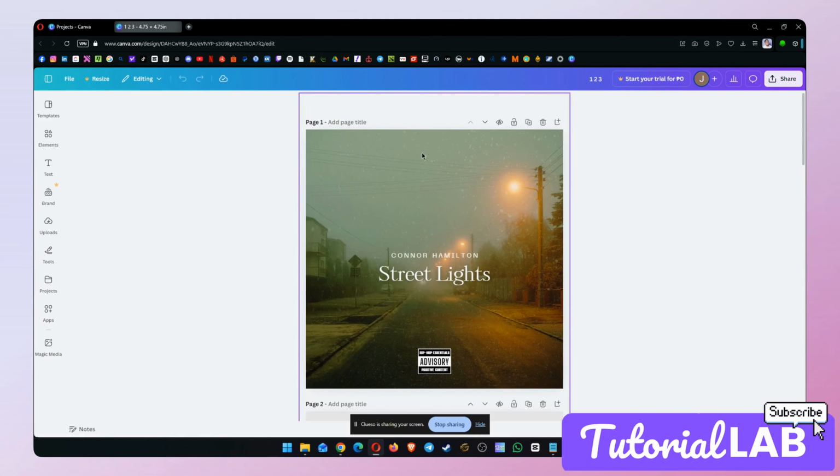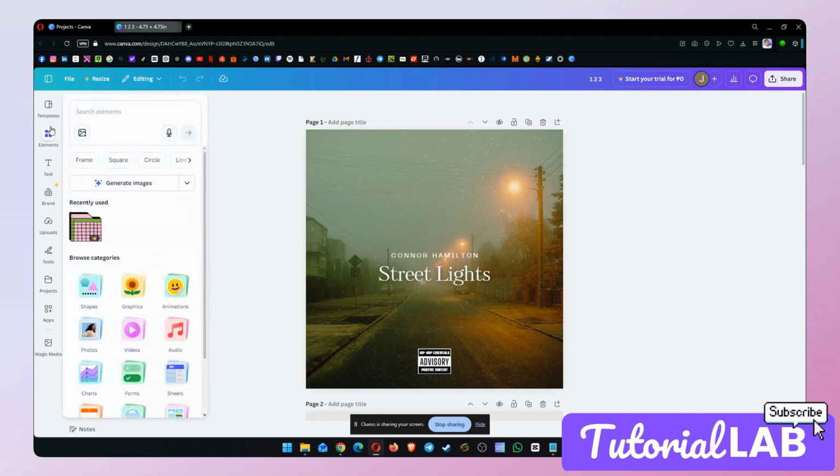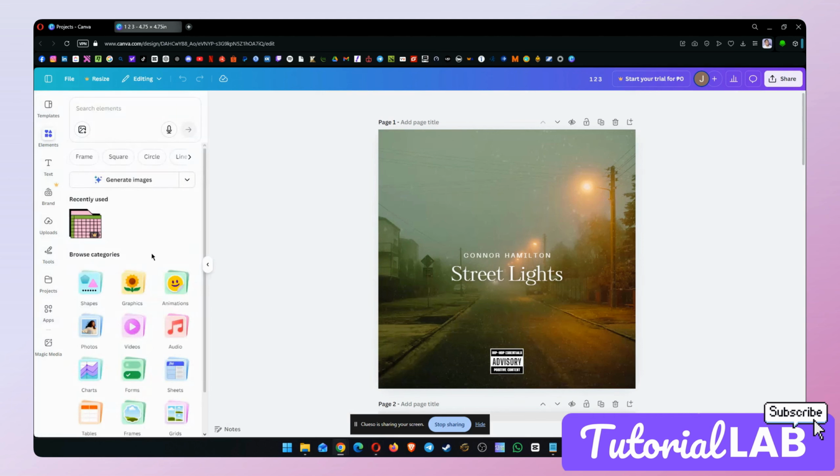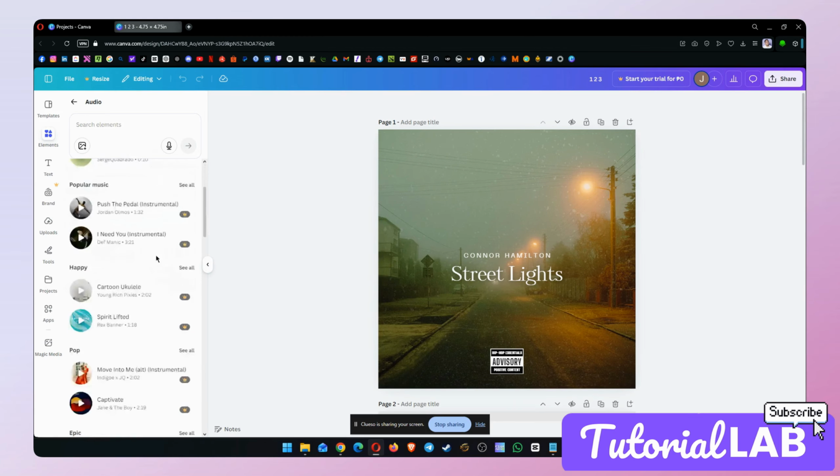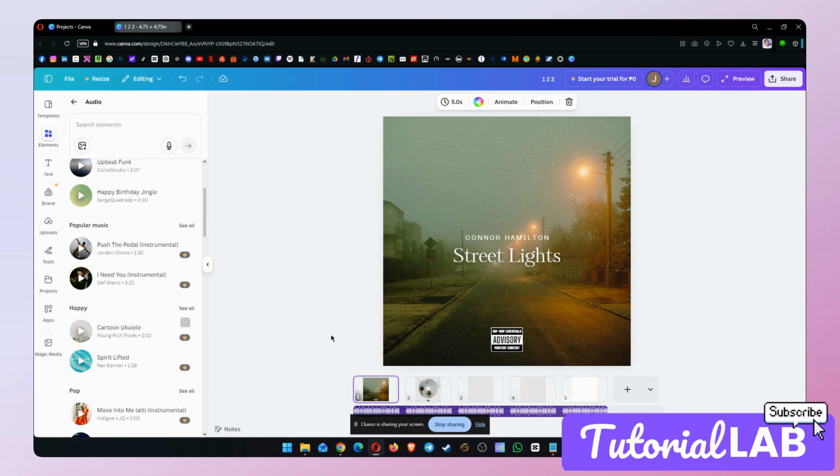Once we are in the editor, we go to Add Elements. In Add Elements, we can see audio. Here, we click to add audio to our project. We can choose audio from the list or search for it. For this example, let's use cartoon.